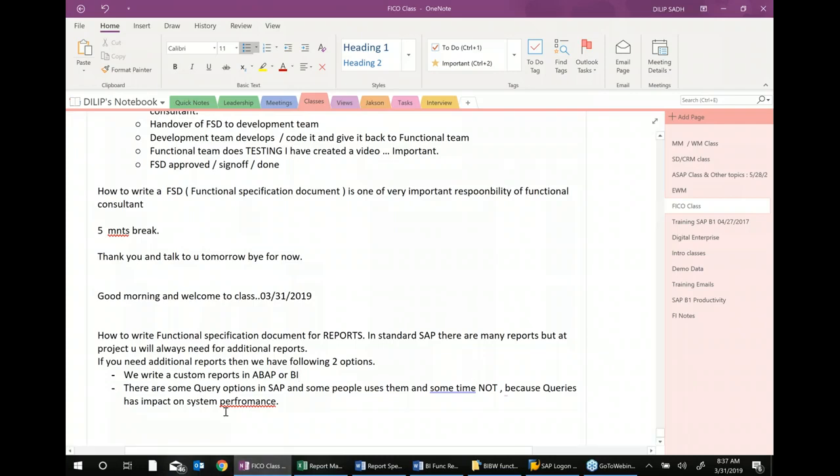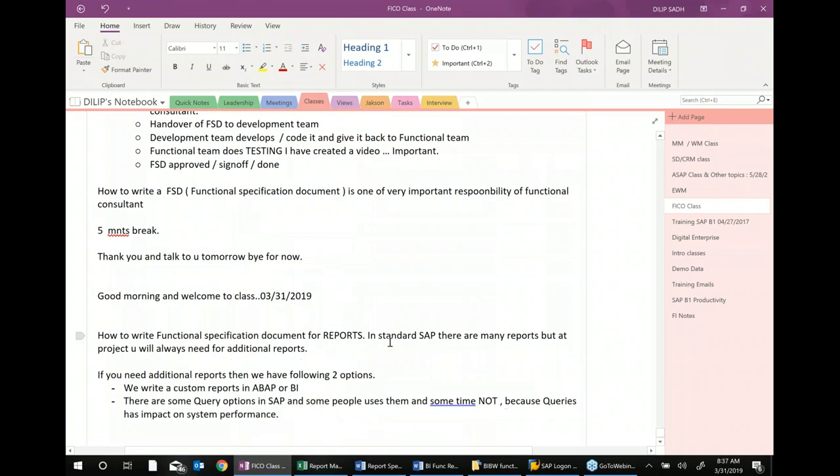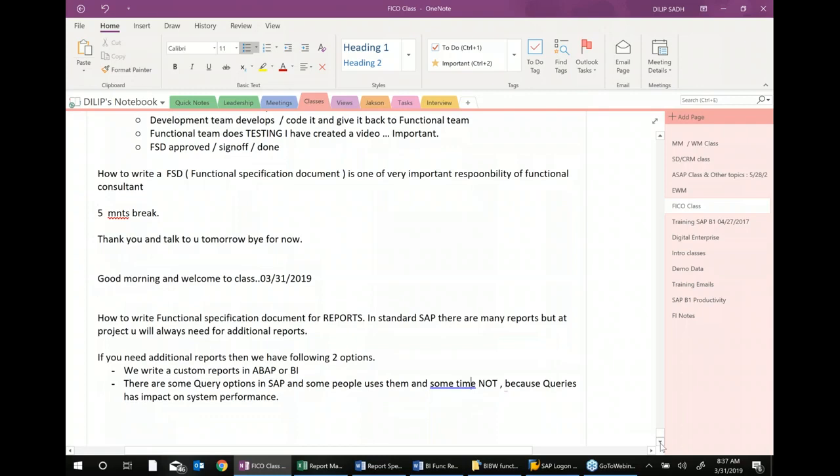Okay. So this is what we will be talking about today: how do we write a functional specification for a report? It is one of the important responsibilities for a functional consultant. So when you are working on a project, writing a custom report could be one of your important responsibilities, which the team can ask you to do.